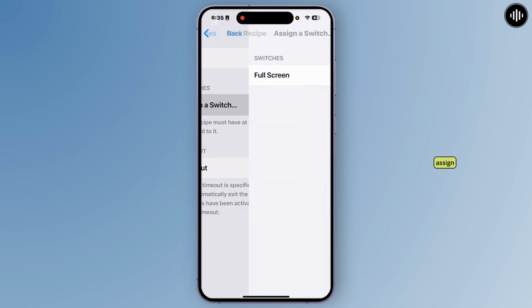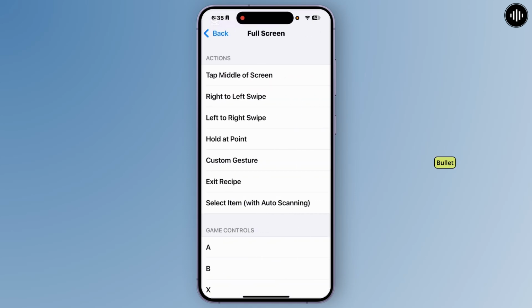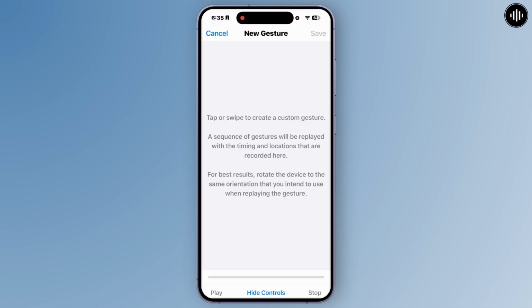From here tap on Assign a Switch, Full Screen, and from here you'll have to go with the option Custom Gesture, or you can also go with the default settings. So simply tap on Custom Gesture, and now from here you'll have to set the recipe or commands for what the autoclicker will do. So simply you'll have to set the autoclicker commands.